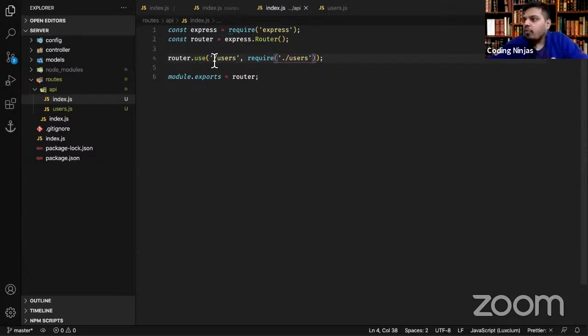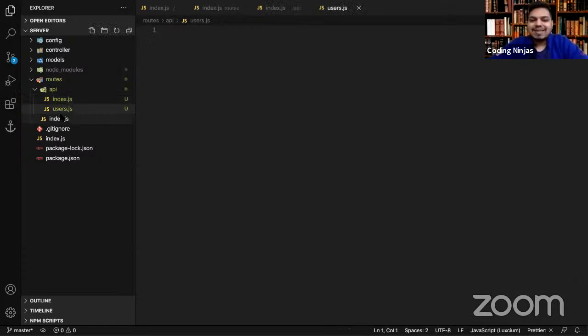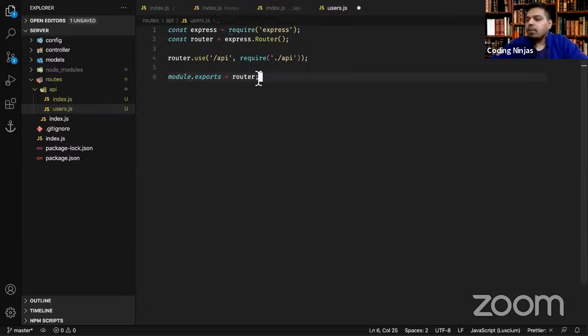It will come over here, right? It will say, hey, does this /api/users/login contain /users? Yes, it contains /users. Then, hey, use the users file, the users.js file. This is the file. And here we will paste the same thing again.